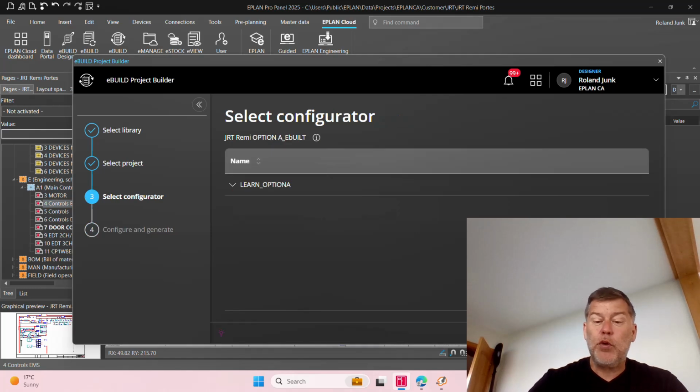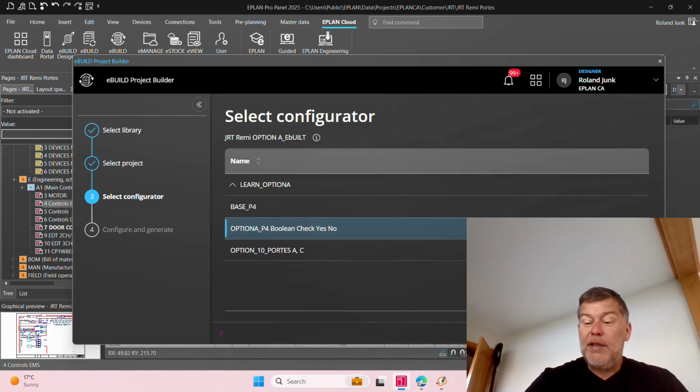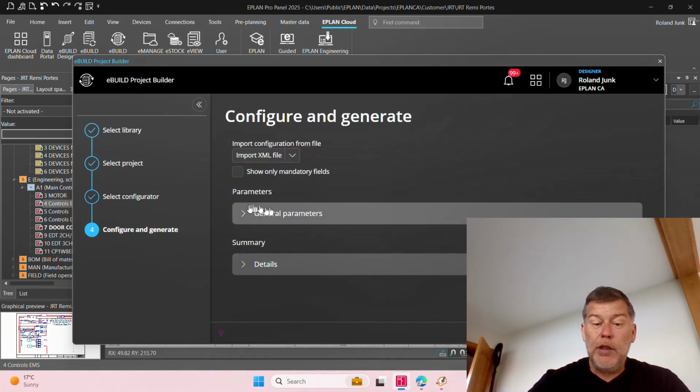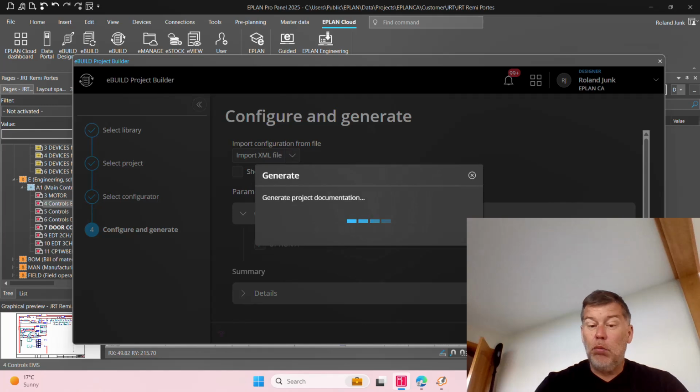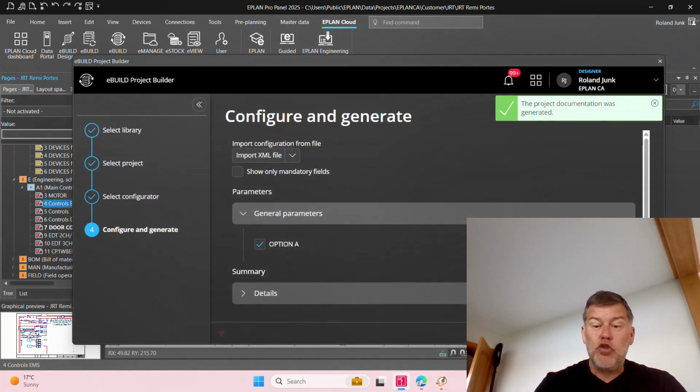I'm going to go deeper into the configuration on something else. We have the option of Boolean checkboxes. This is the kind of thing that most likely you did in the past with layers. You know, option A, no, option A, yes. And if you actually generate, a certain page will simply appear or not, right? So it's kind of something like that.